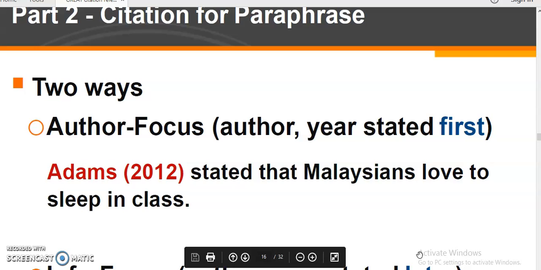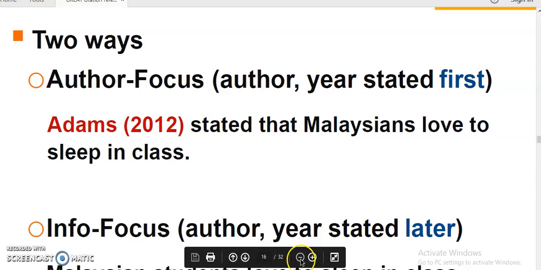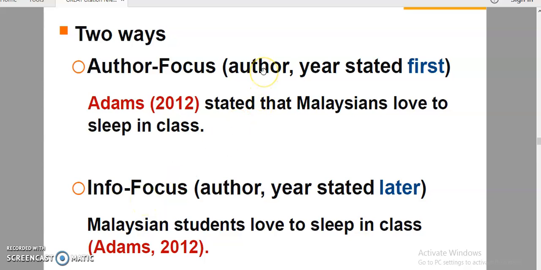To write an in-text citation, there are 2 ways. Number 1, we call it author focus. Number 2, info focus. Author focus means you write the name of the author, last name of the author first, followed by the year. Example like this: Adams, in bracket, 2012, stated that Malaysians love to sleep in class. This is author focus. You focus more on the author.